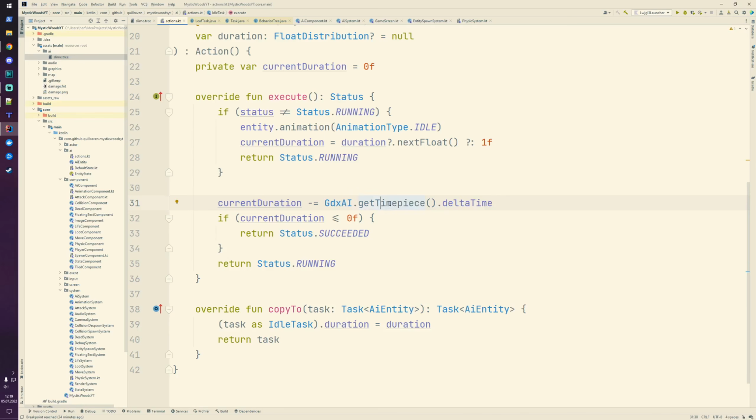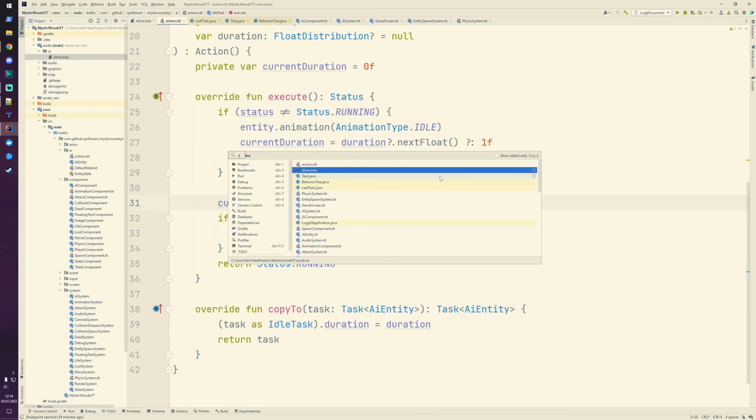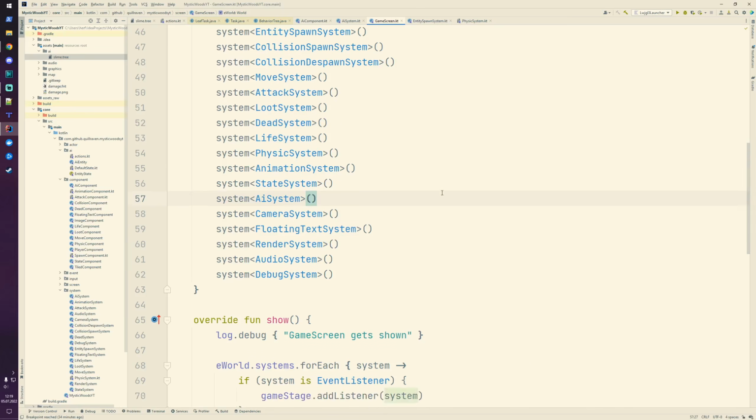And of course, you might now think, okay, but how does this timepiece know what the delta time between 2 frames actually is? What should it return here? Of course, it does not know that. Magically, we need to tell it that. And that's why we need to do a small adaptation in our game screen.